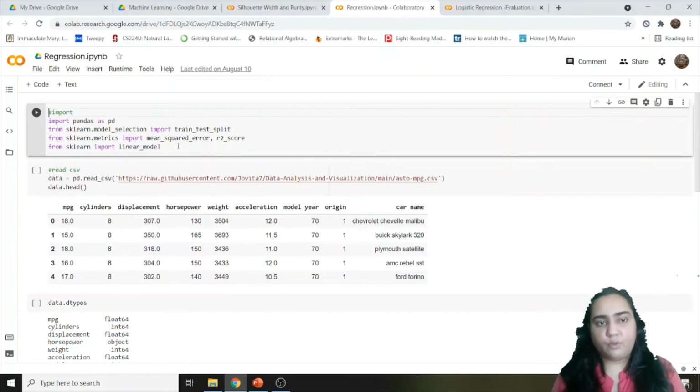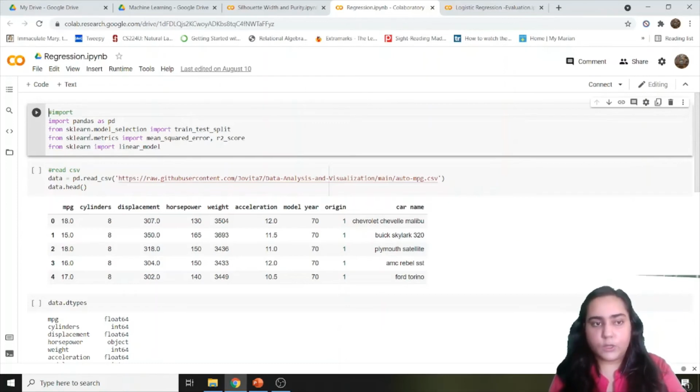So this is the program we did at the time for multiple linear regression. We imported all these libraries and functions. We have pandas, and we have sklearn.model_selection to get our train_test_split function. We have sklearn.metrics to get our mean squared error and our R2 score functions. Both of these are going to help us evaluate our linear model. And to implement our linear model, we are using the linear_model class from sklearn.